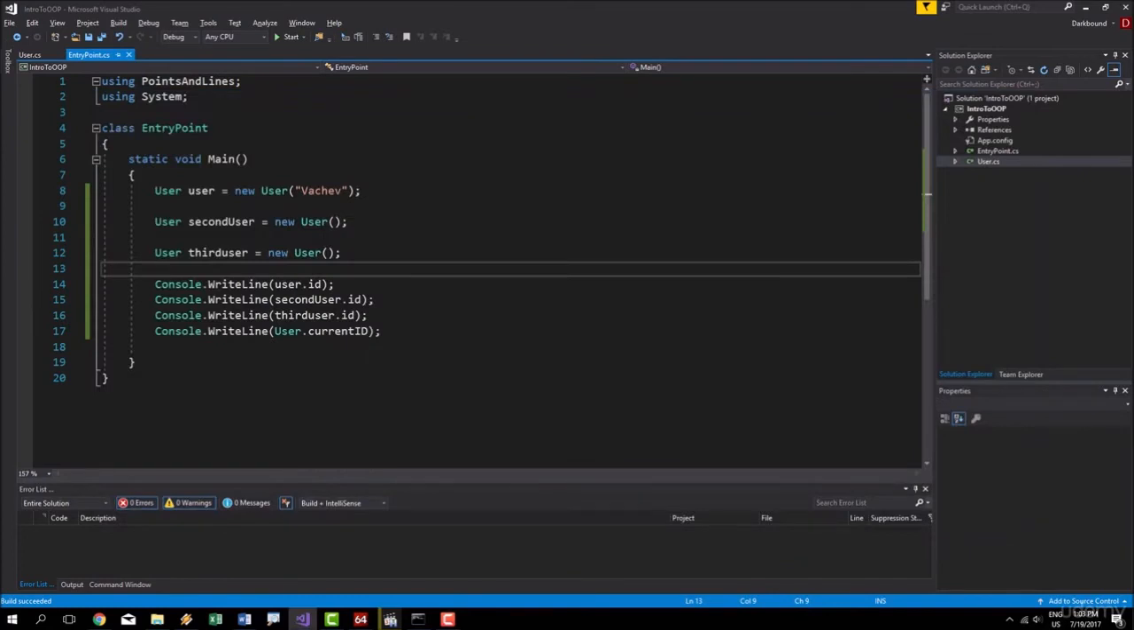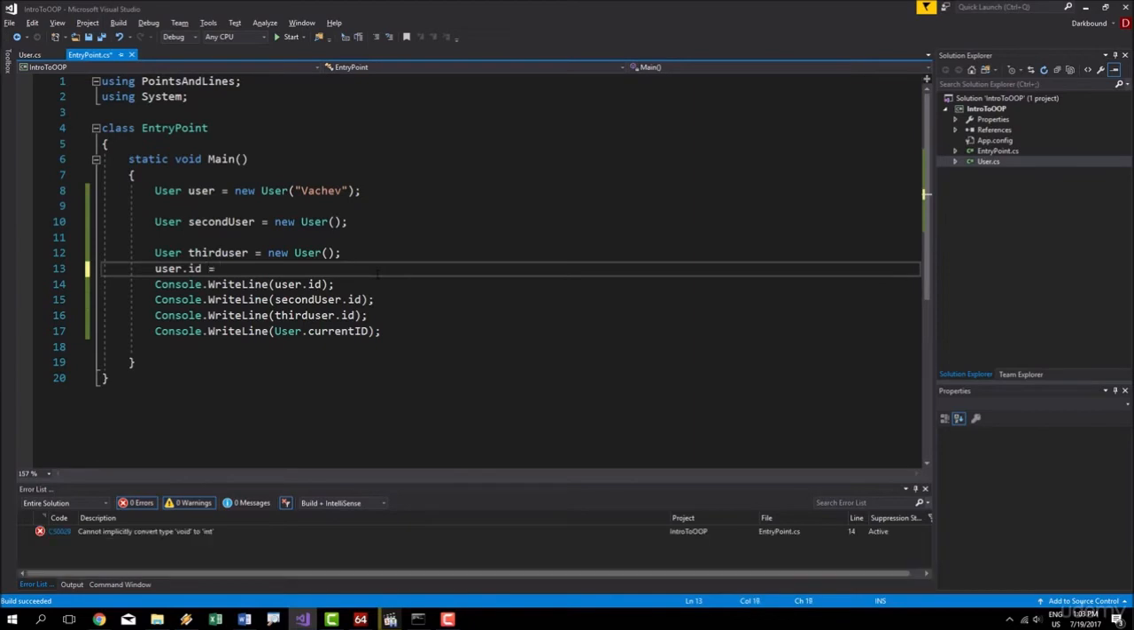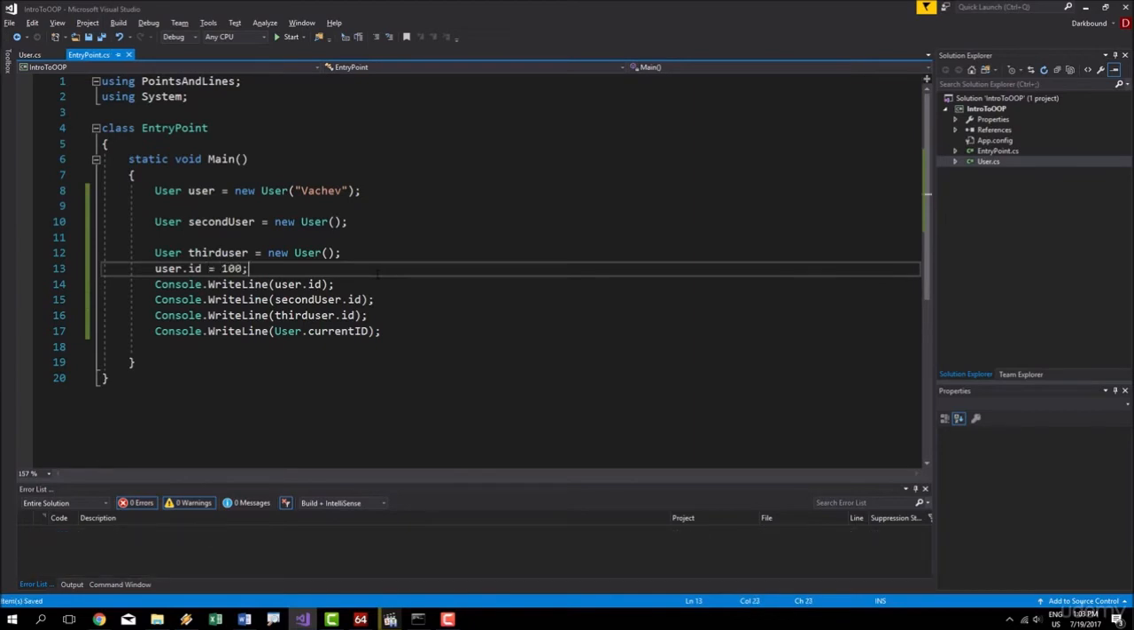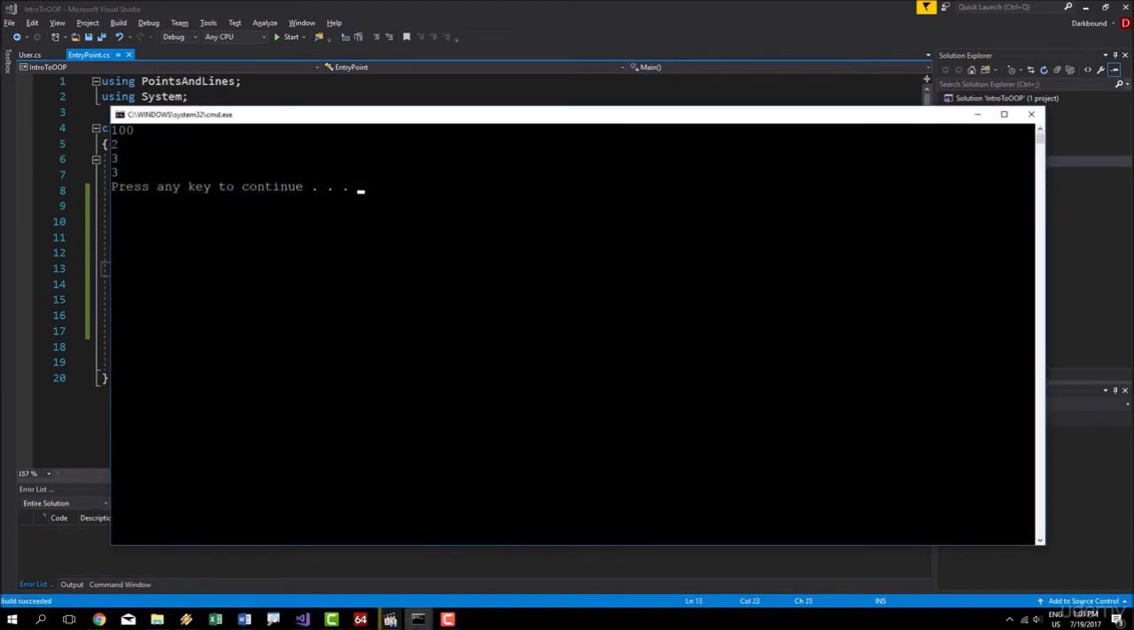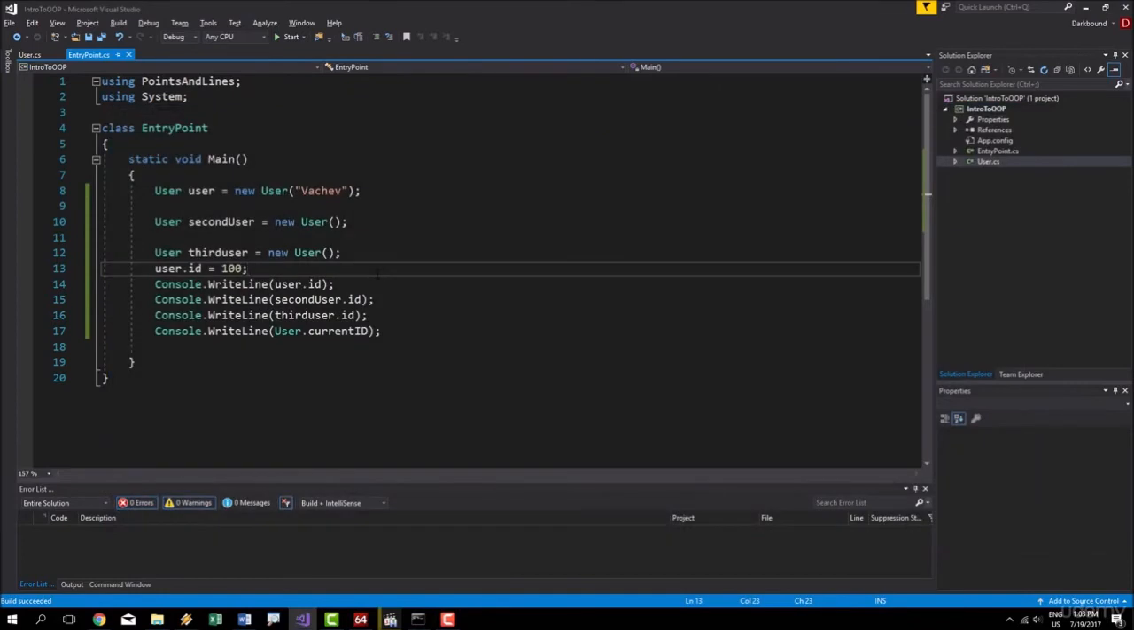We can keep track of the ID. Now, one problem that we have here is that we can modify this ID. So here we can say user.id equals 100, and it's going to work. Of course, this shouldn't be the case, and we shouldn't be able to modify the ID.